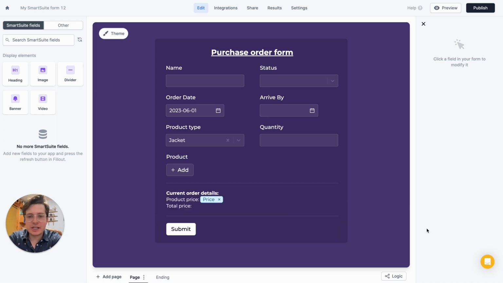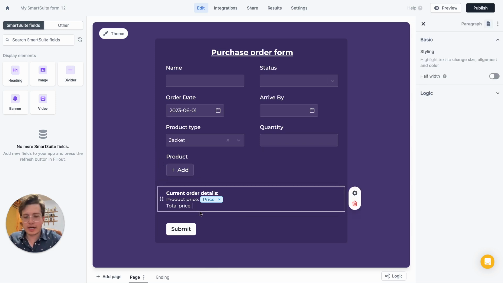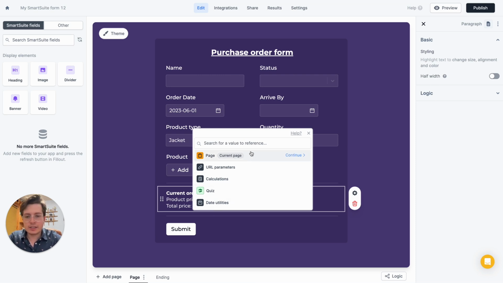Great. So I've done a little bit of work here and I've added this section, which is displaying the price of the current product because we can reference previous answers anywhere in Fillout. What I mean by that is anywhere you can type the at symbol and select from various different properties here, similar to how we did when we had the pre-filling. In this case, I'm going to pick the calculation that I defined, which is essentially just the multiplication of the product price and the quantity.